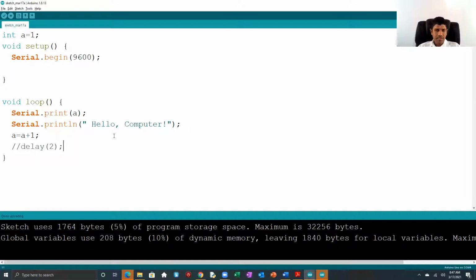So I will explain this again. There are two types of prints. Okay, print A means just A is printed. When it is println, hello computer is also printed and it goes to the next line.